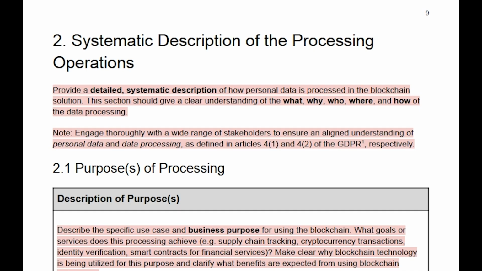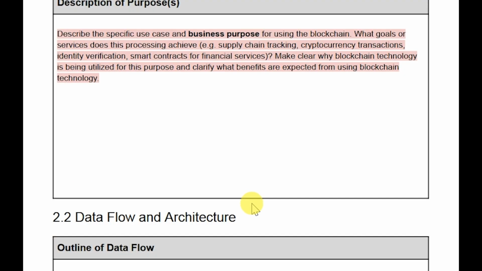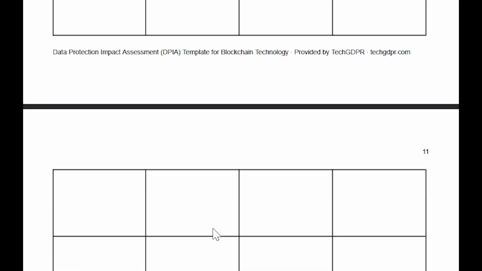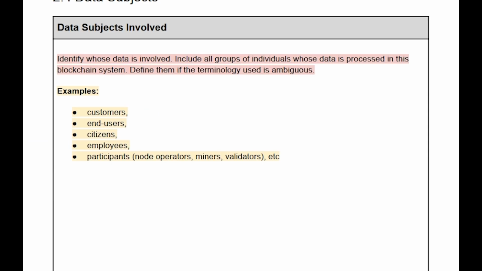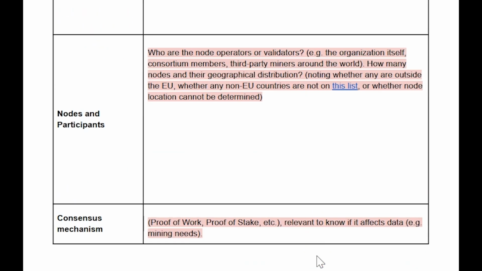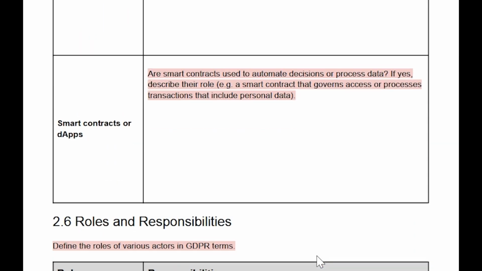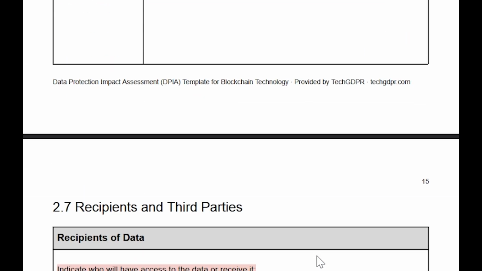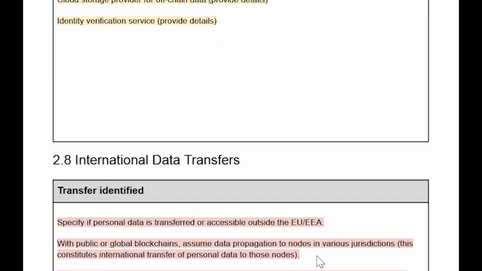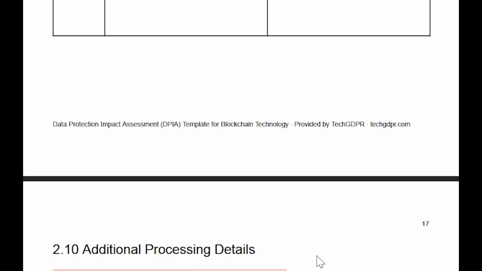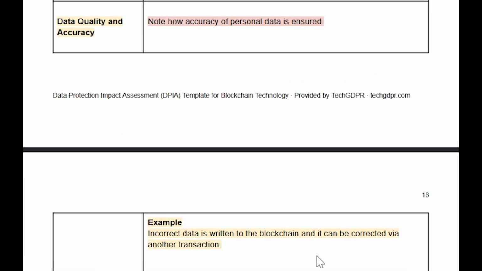The subsections considered in this section are as follows: purposes of processing, data flow and architecture, categories of personal data, data subjects, blockchain network and infrastructure, roles and responsibilities, recipients and third parties, international data transfers, storage and data retention, and additional processing details.